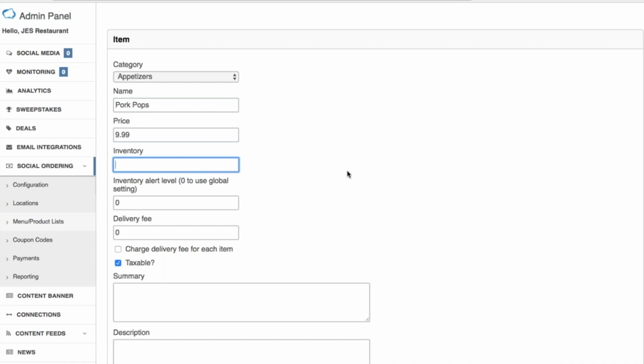And then if you want to set an inventory, meaning how many of these products you have on hand, you can do that here. So let's say you currently have 50 of these to sell online. You can put 50 here, and then you can set an alert for this specific product. Now, you can actually set an alert level in your configuration tab for all of your products. So if you're doing that, you can leave this set to 0, and it'll automatically default to whatever email alert that you have configured in your configuration section.